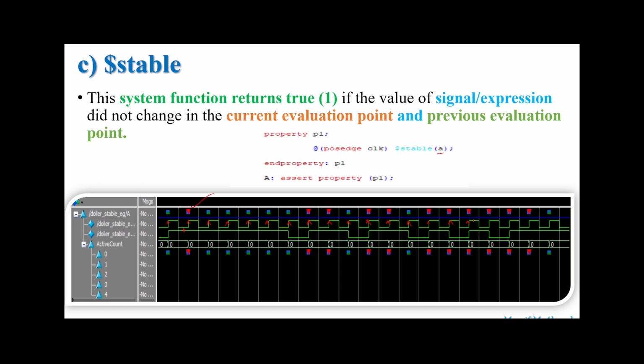Let me mark the passage over here so that we can easily analyze the waveform. Let's try to understand the sample wave.